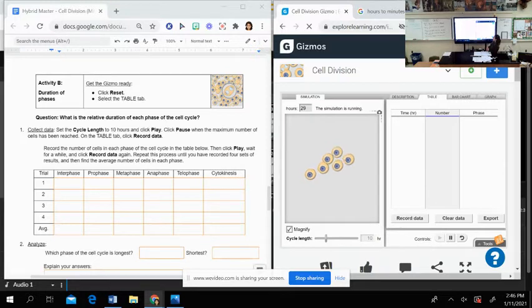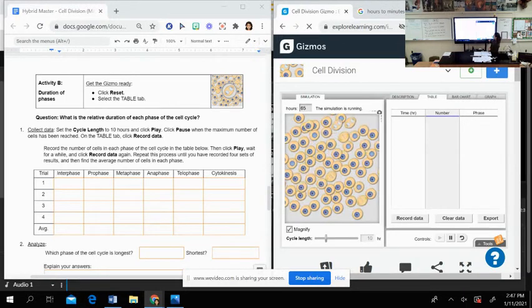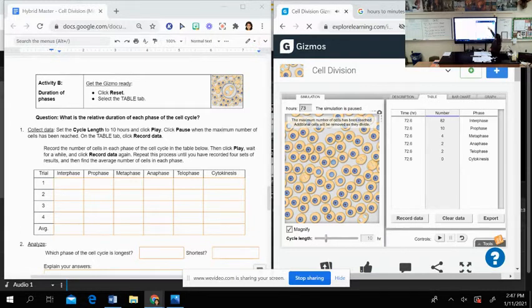This time we're going to record some data for how many cells are specifically in each of those phases and do some comparison to see how long those phases actually last. So right now, my maximum number has been reached, so I'm going to click this record data button. And as you can see, it shows me a time, which doesn't matter, but then it shows me a specific number for each phase.